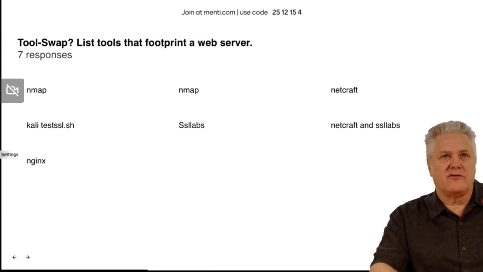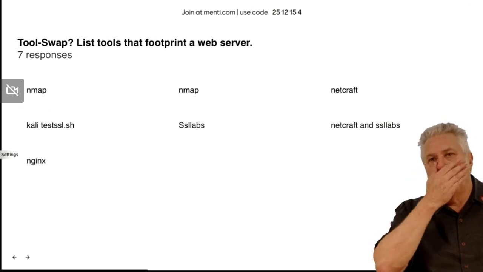Oh, that's in Kali Linux tools also. I didn't know that one. Okay. Good, I know a new one.